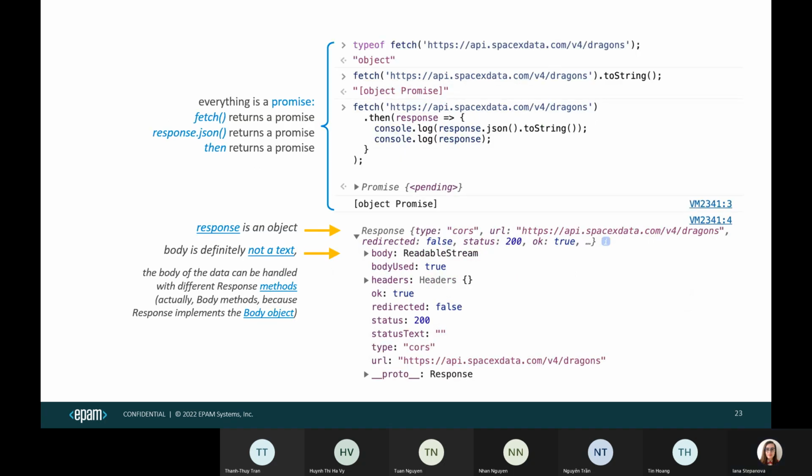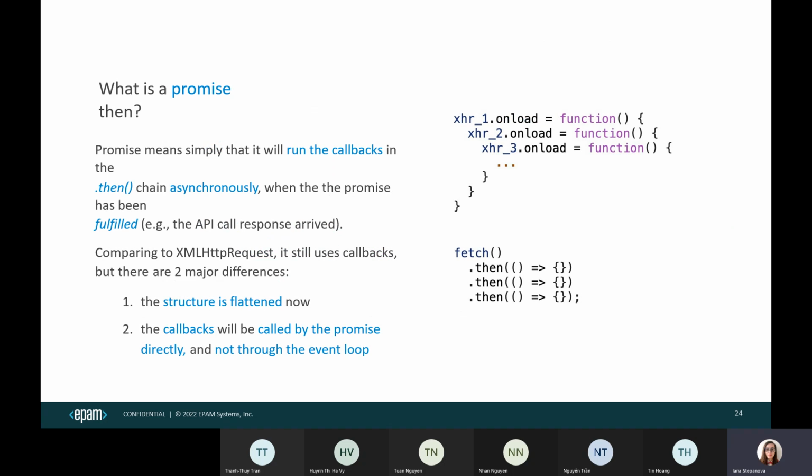So we are receiving all data in JSON, but thanks to the json method, we can easily convert it from JavaScript Object Notation to a plain JavaScript object and use it as we wish.